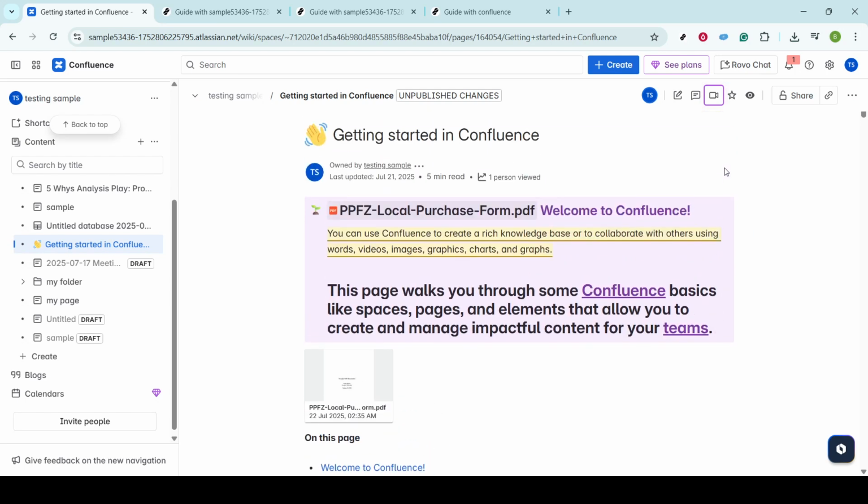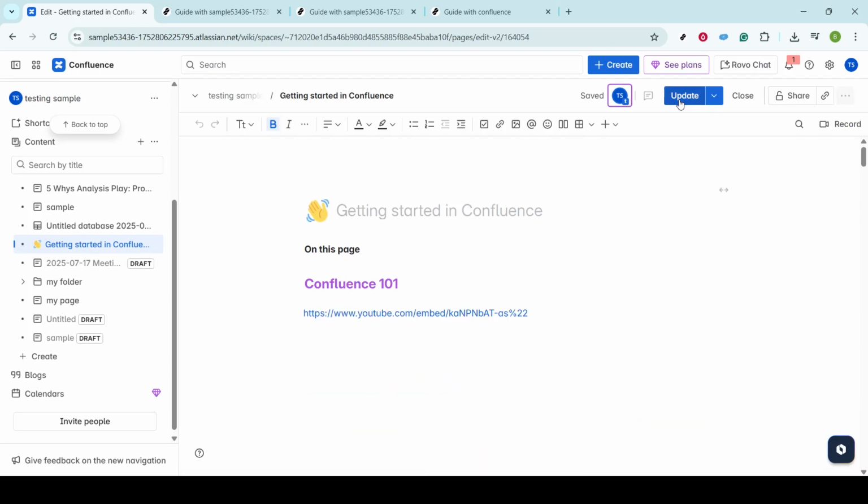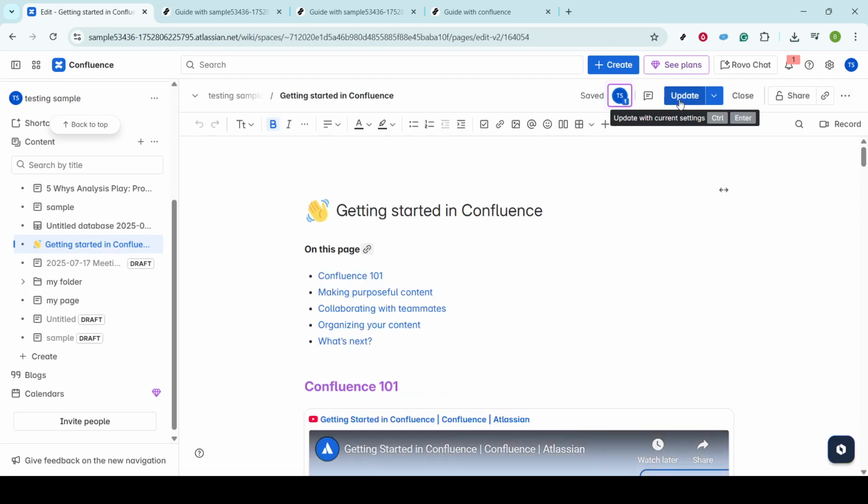Now, we're moving into the core task, editing. Look for the Edit button on the page you've selected. Once located, click on it to enter the editing mode. This is where you can make modifications to the content of your page.